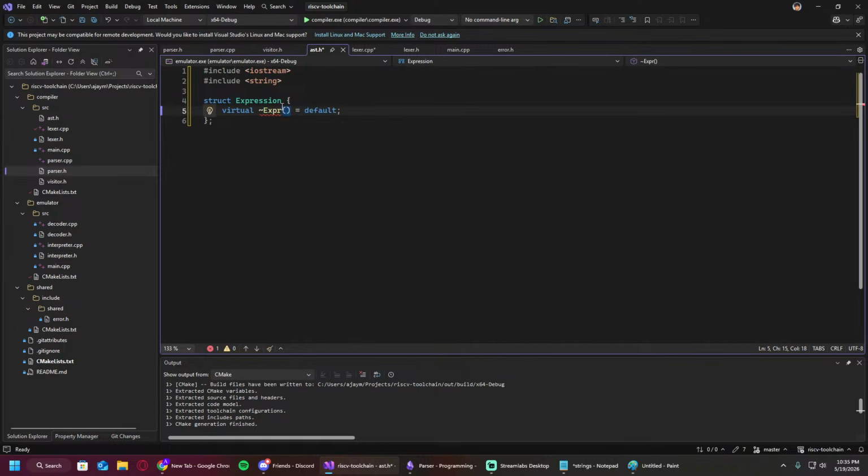Actually, yeah. Let's make it easier to type, expr. And now every single struct will be inheriting from this.